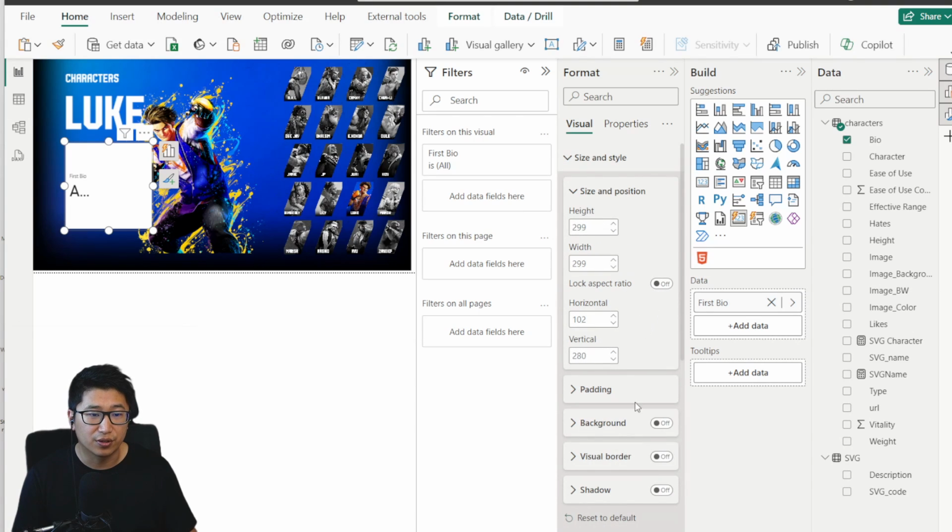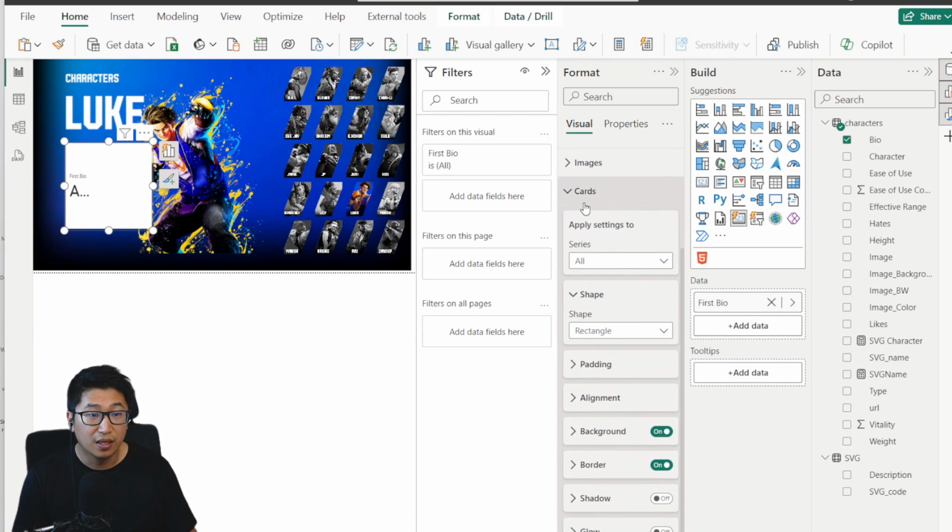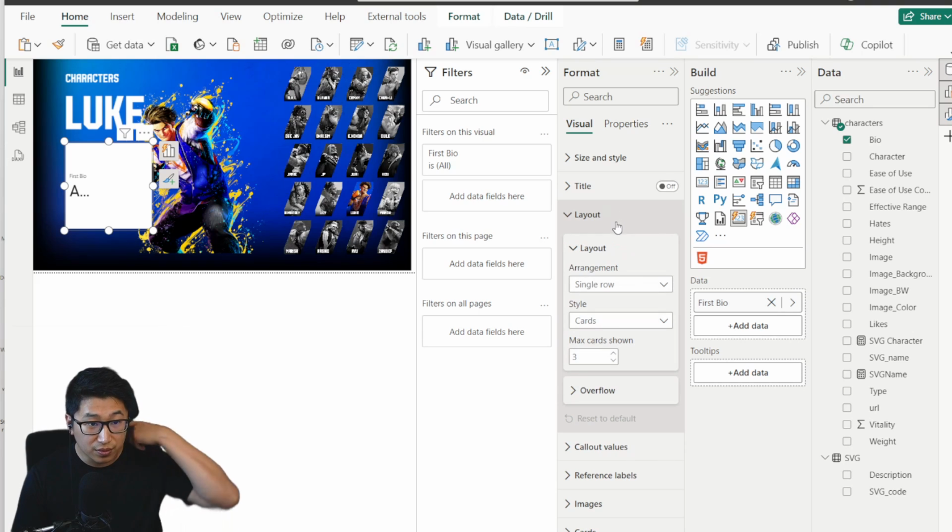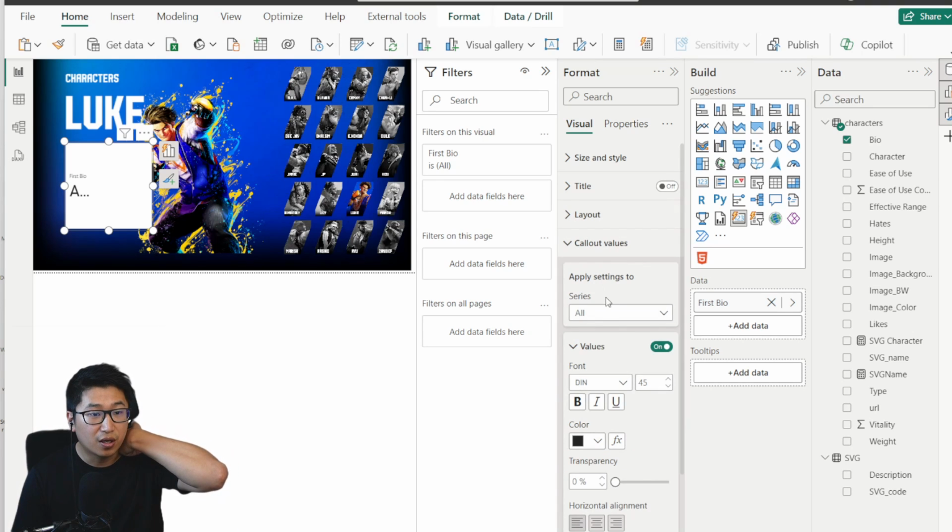So I'm going to go and turn the background off in size and style. I'm going to go one by one into the layout. That's fine. Callout values will turn off the actual.